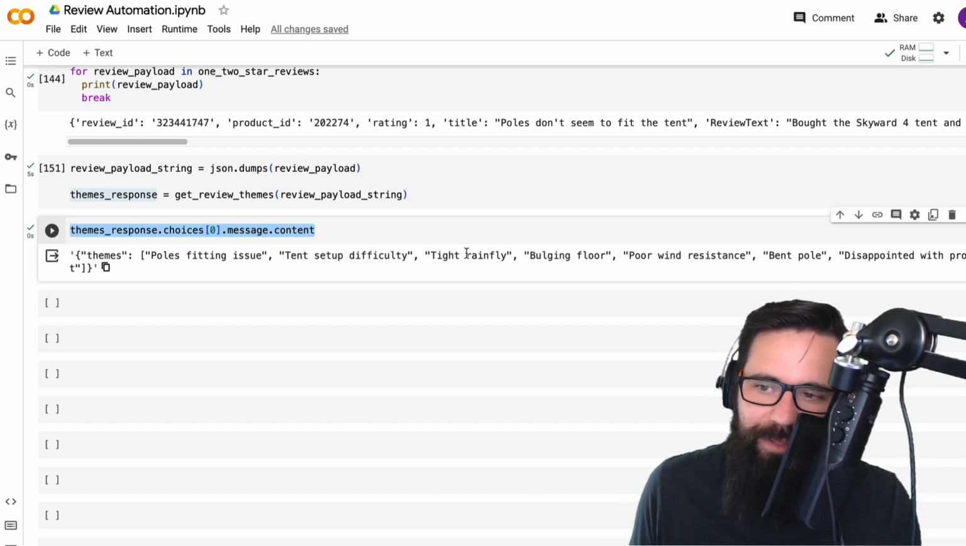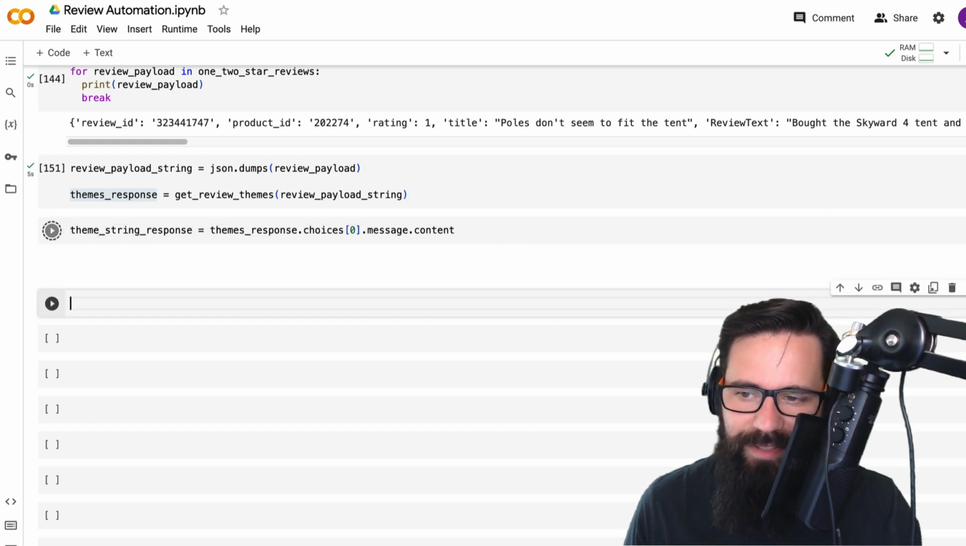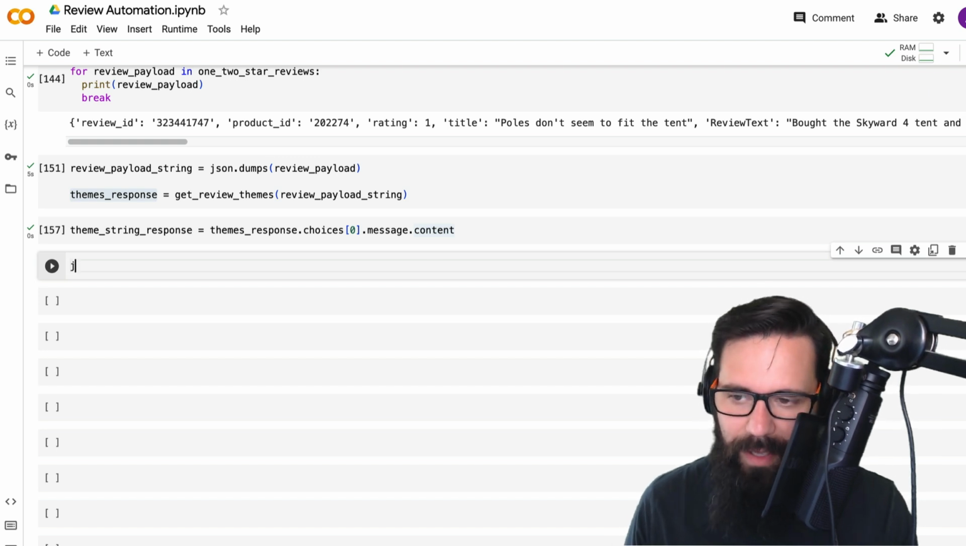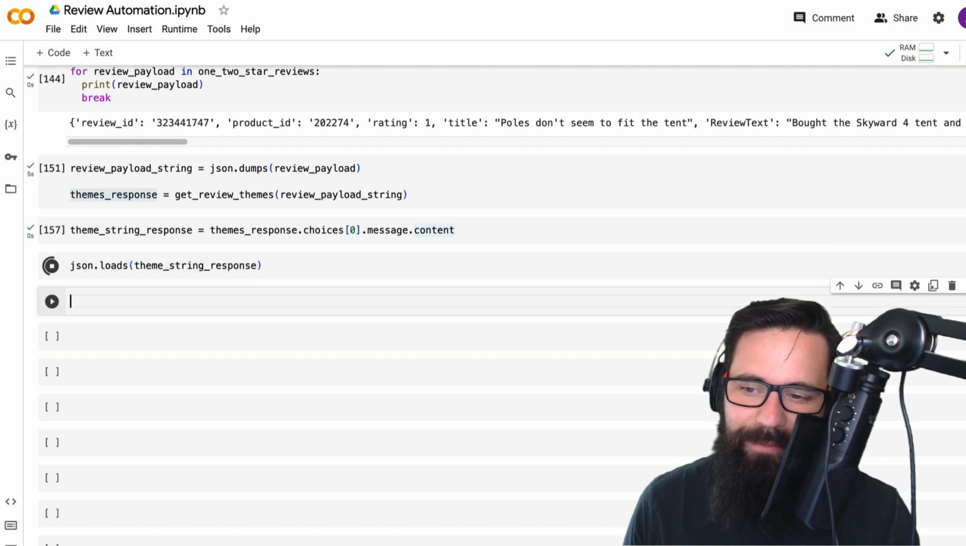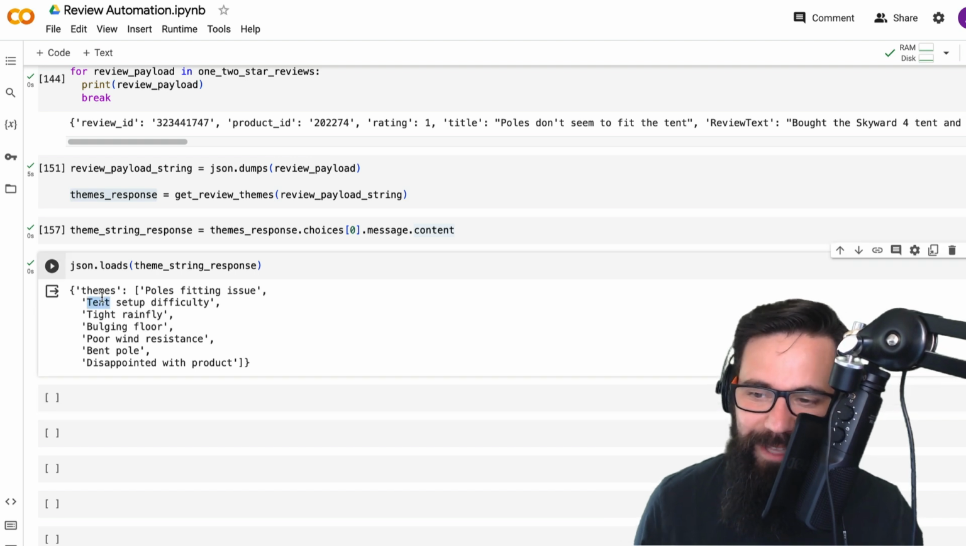So this is what I was saying before. We had a dictionary, we converted it to a string. This has returned a string that we should be able to get back to a Python dictionary. And to do that, it's kind of backwards, but we'll say theme string response is equal to that. And then if all goes well, we should be able to say something like json.loads theme string response. And this is awesome. So here we have it. We now have the themes.